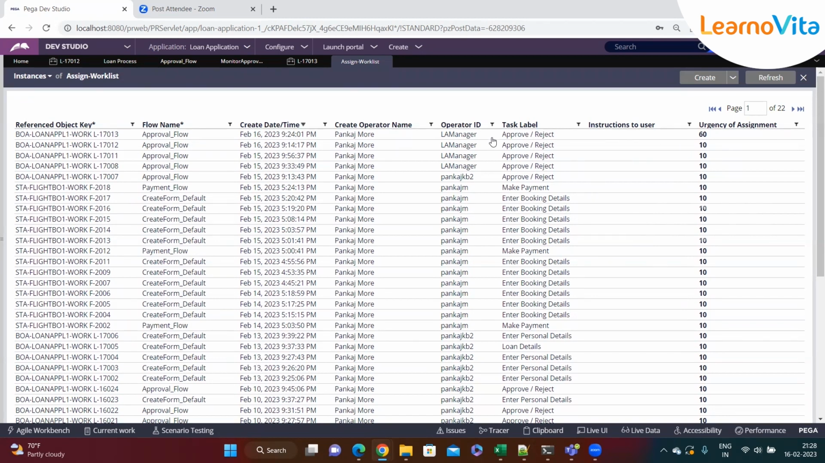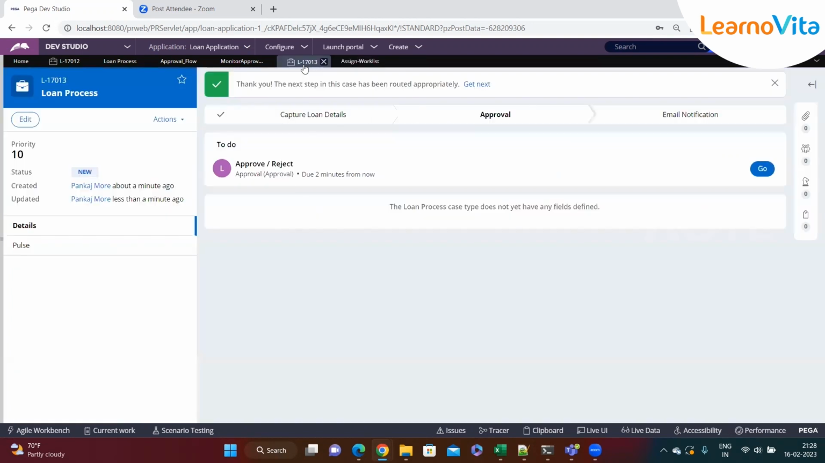That means it has to be worked on by this Pankaj, and then he can just ping me, or call me, saying that this task has to be completed. So this is how basically our SLA works in Pega.